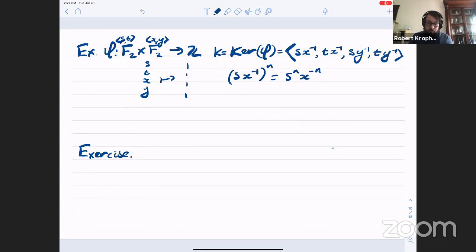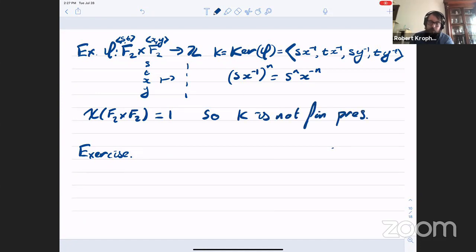Okay, so I've got this kernel. The Euler characteristic of F2 times F2, I've already told you, is equal to 1. So K is not finitely presented, right? So this is just a completely different proof. It just uses Bieri's theorem. You have the second thing, Euler characteristic non-zero. You have this map to Z. You have a finitely generated kernel. You're done. It's all over.